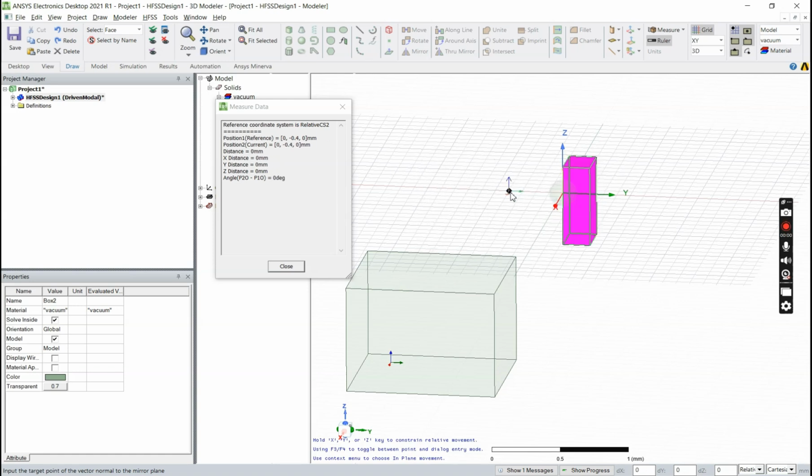You see that little tiny coordinate system, and that is your reference coordinate system based on which you're mirroring this object.